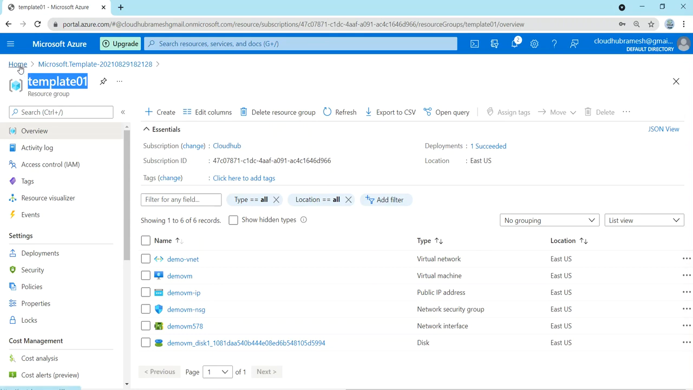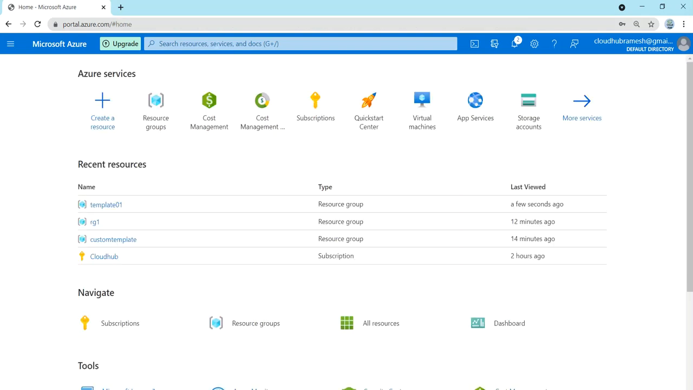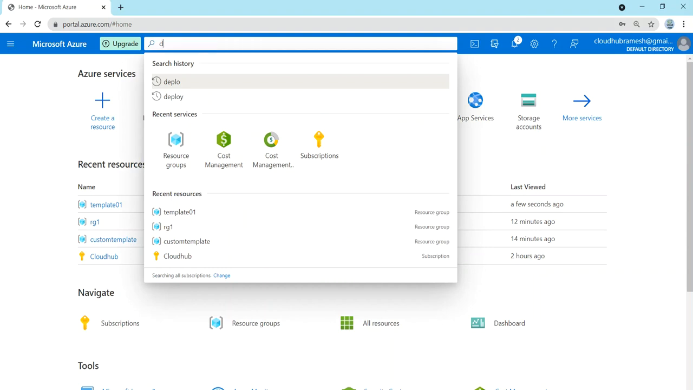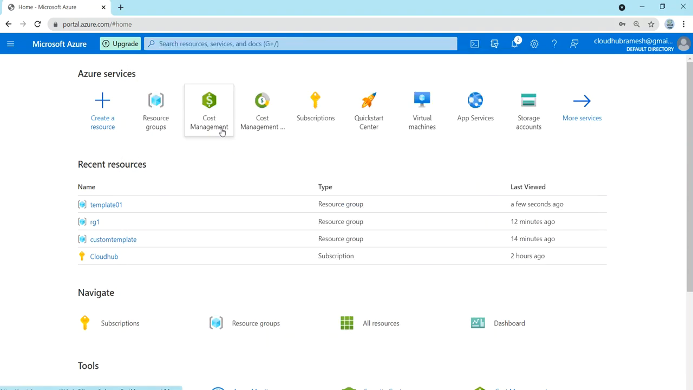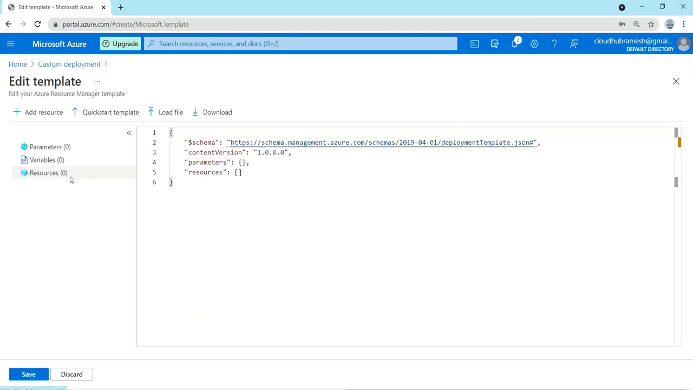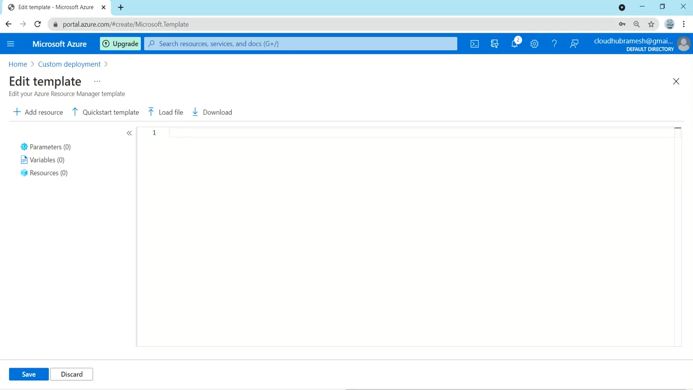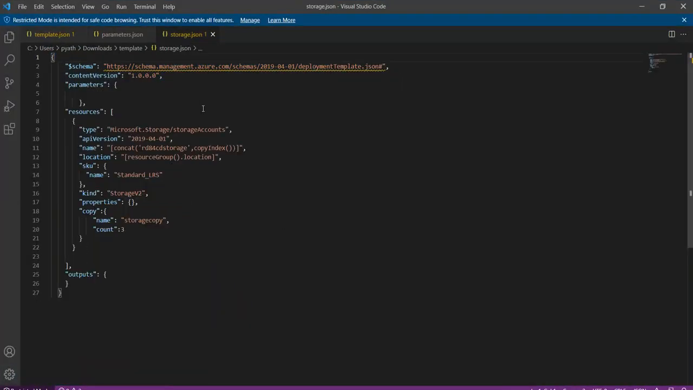And maybe I can walk you through how to create multiple instances of a particular service or resource. I'll go here to deployment, deploy a custom template, build your own template in editor. Here, Control A, I'm just going to remove this. I'm going to create a storage account with multiple instances. I wanted to create more than 2 storage accounts for my requirement. So how do we do it?